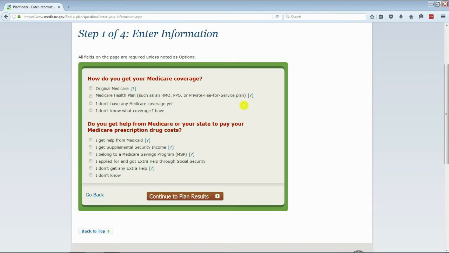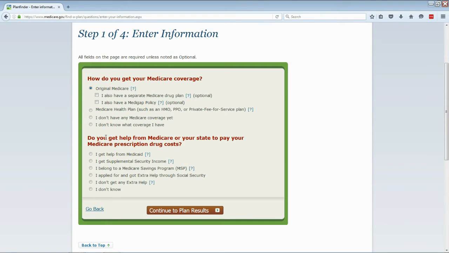And that is going to bring you to this page where you're going to need to enter some information. If you're turning 65 and you're new to Medicare, you're going to select the original Medicare. It says, how do you get your Medicare coverage? Select original Medicare. And then if you come down, it'll also ask you if you get any help from Medicare or your state in paying for your prescription drug costs. And we are going to select, I don't get any extra help. And then come down here and click the brown tab that says Continue to Plan Results.